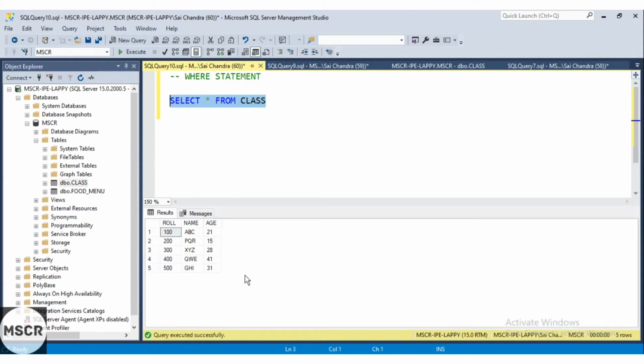So this is the table of the class. It is having 5 rows and 3 columns. I want the rows only up to roll number 200. Say I want the records of the roll numbers which are less than or equal to 200. I don't want all the records. I want only those records for which roll number is less than or equal to 200.